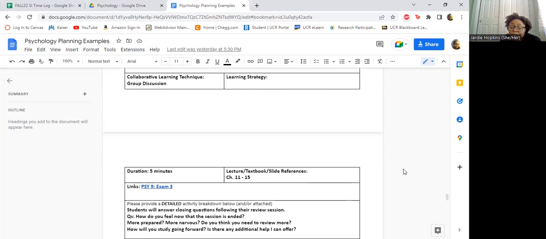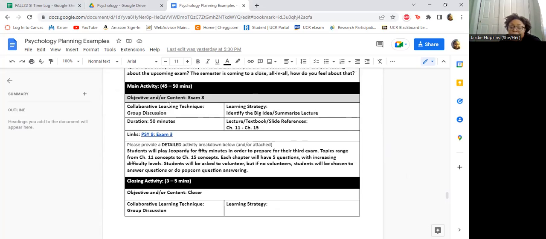You'll note that this planning sheet got shorter. In the first ones I showed you, it had those 3 sections. Because this was a Jeopardy review, the main activity has been shortened to 1 objective or content. So exam 3, that is a group discussion. They're identifying the big idea and summarizing the lecture. They're referencing chapters 11 through 15. It took about 50 minutes, and then a link to that. And detailed. It may not be as detailed as others, but this time they'll break into groups because it is a Jeopardy session. That's okay. But let them know they're playing Jeopardy. Topics will range.